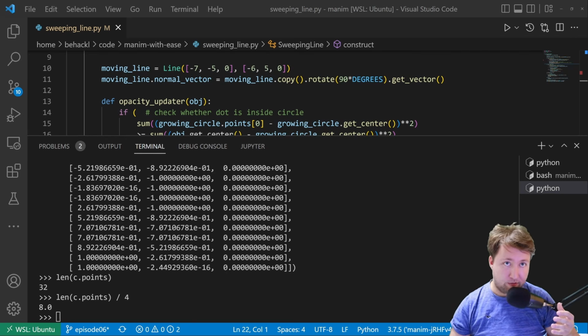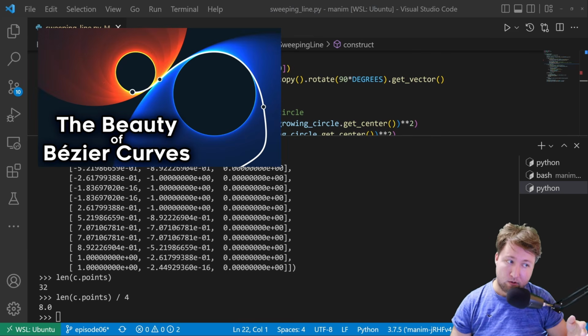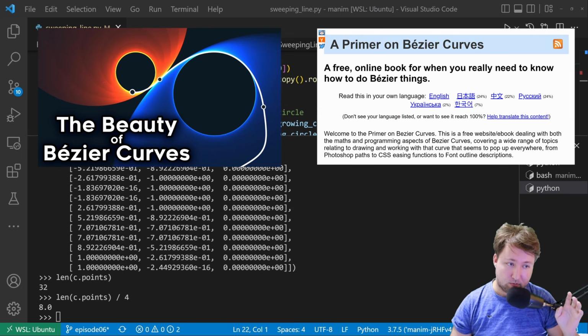Now I understand this is a very hasty and not very precise introduction to Bézier curves, but there are excellent resources out there which can explain Bézier curves much better than I could in this intermission here. I leave a link to 2 resources I like in particular. There's a brilliant video by Freya Holmer, and there's also an open source book by Pomax in the description of the video.